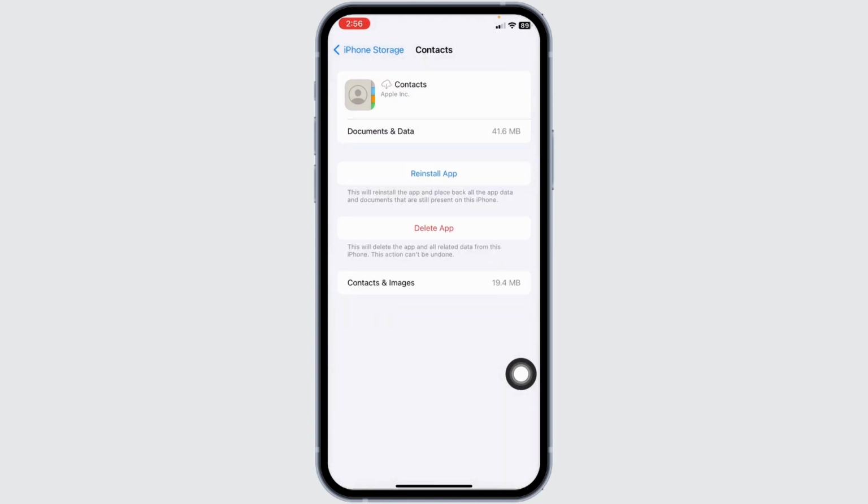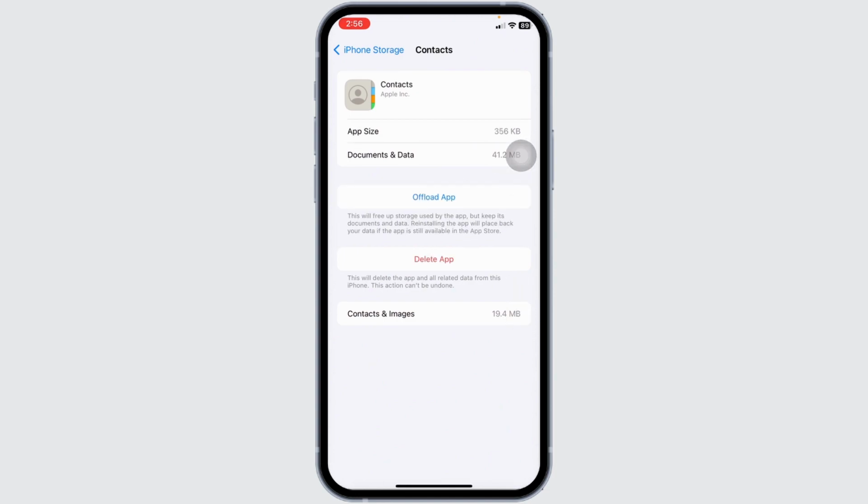Offloading the app clears all the cache of the app. Once you offload the app, click on Reinstall app. Applying all these solutions, your problem will be fixed. So this is how you can fix saved contacts name not showing up for calls and messages on iPhone.